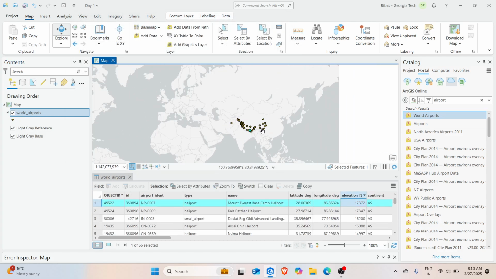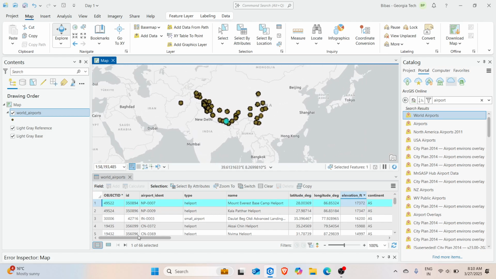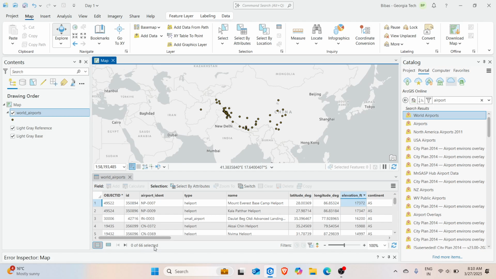As you can see, we have selected them. If you have a selection and want to clear it, there is a Clear option. Now there is no selection, 0 out of 66 selected.